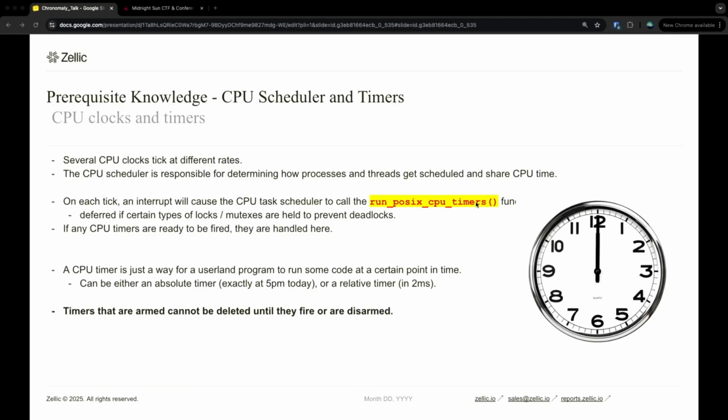Now, what is a CPU timer? A CPU timer is just a way for a userland program to create a timer and say, hey, in 2 milliseconds, or at some absolute time like today at 5 p.m., I want you to send a signal to this process, or run this bit of code. That's just it, right? And one important thing to note here is that CPU timers cannot be deleted if they are armed. You have to wait for them to be disarmed, or they have to be fired first before you can delete them. Otherwise, you get use after free, right? You can delete a timer, and then it gets processed afterwards, giving a use after free.